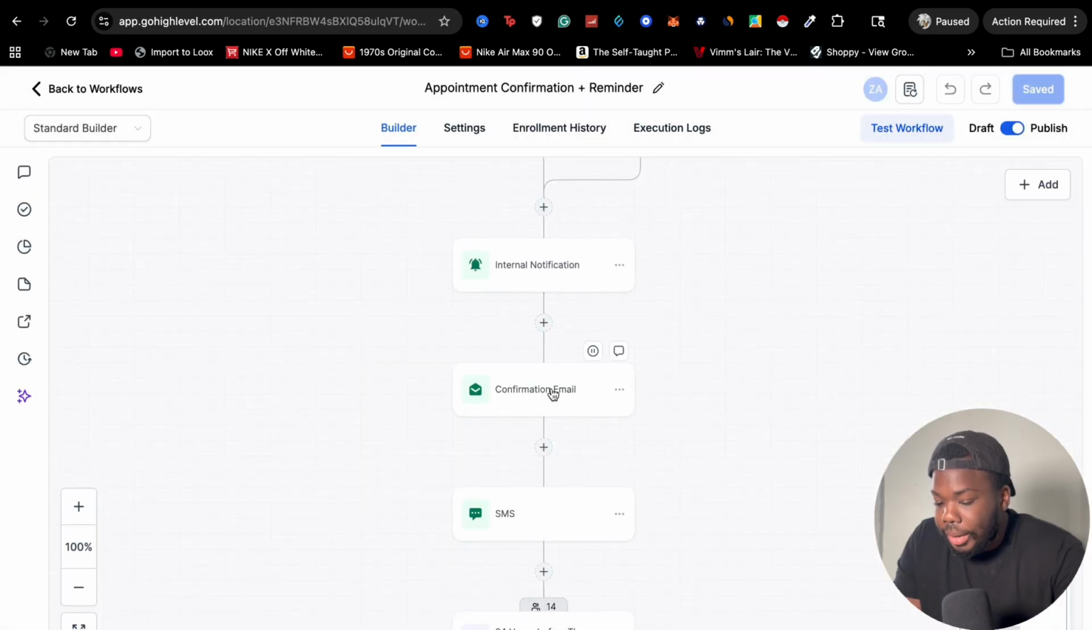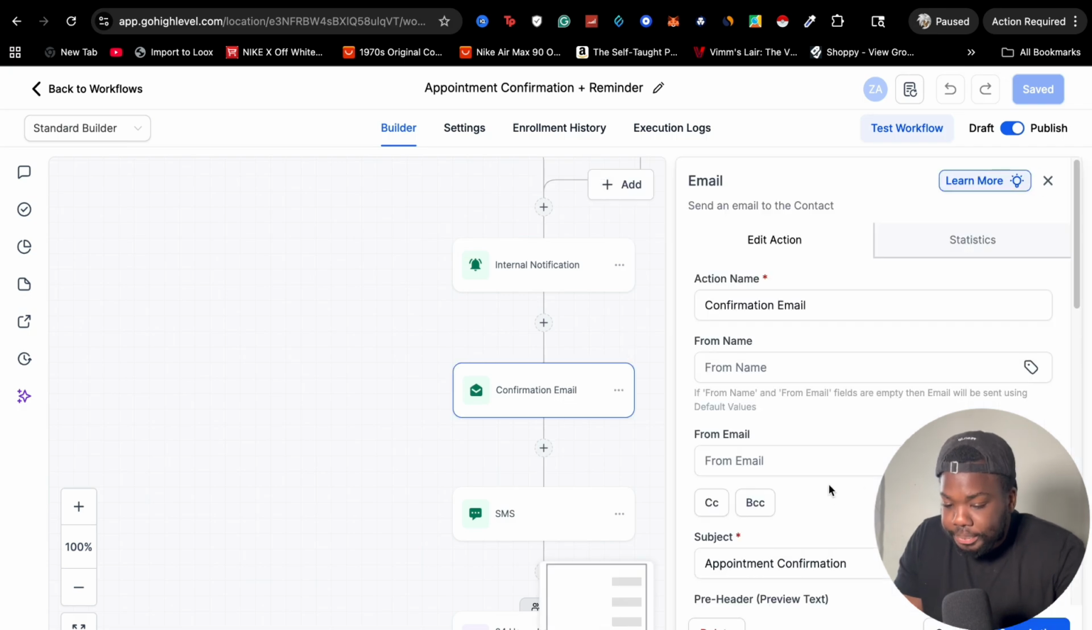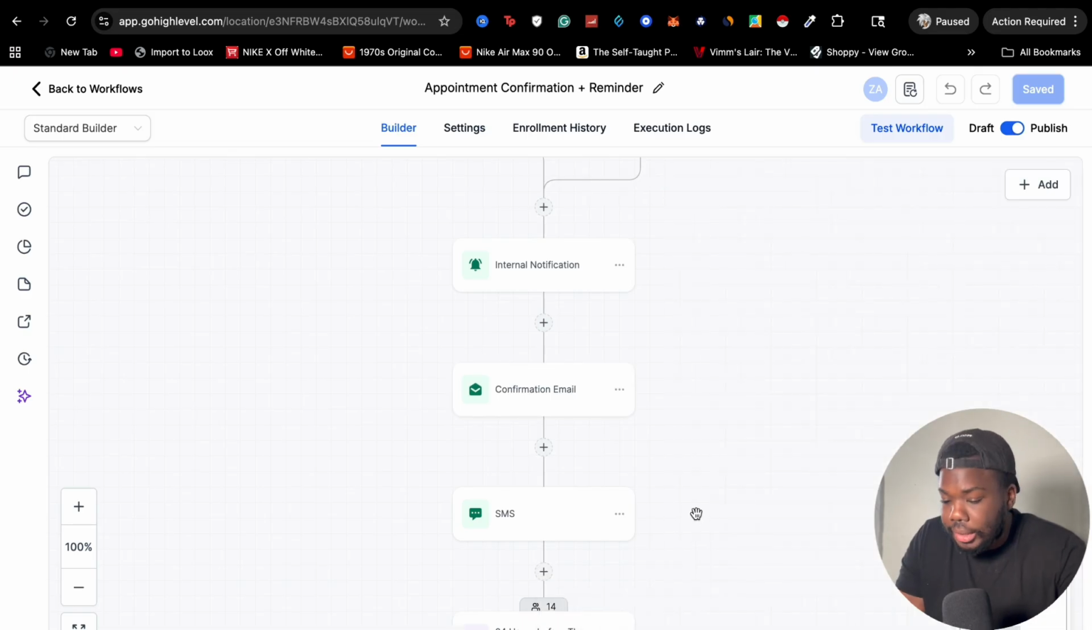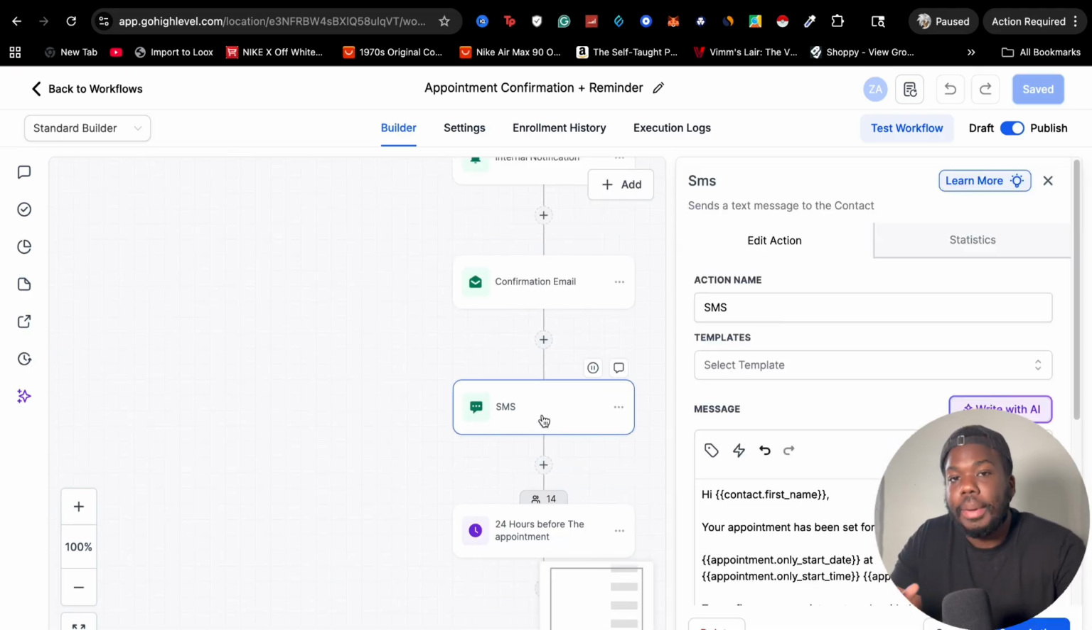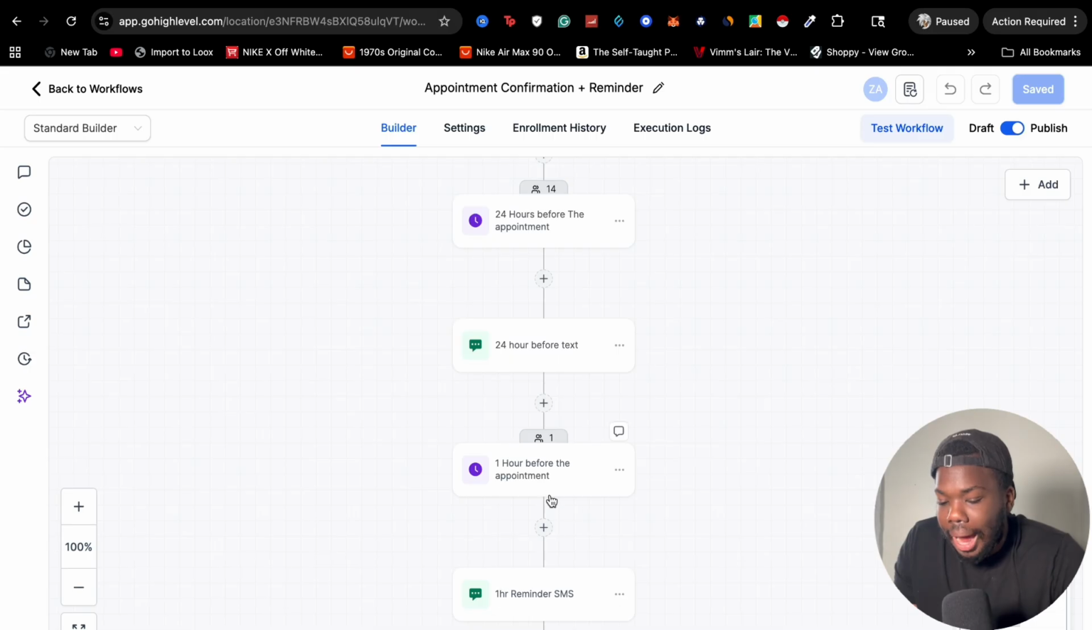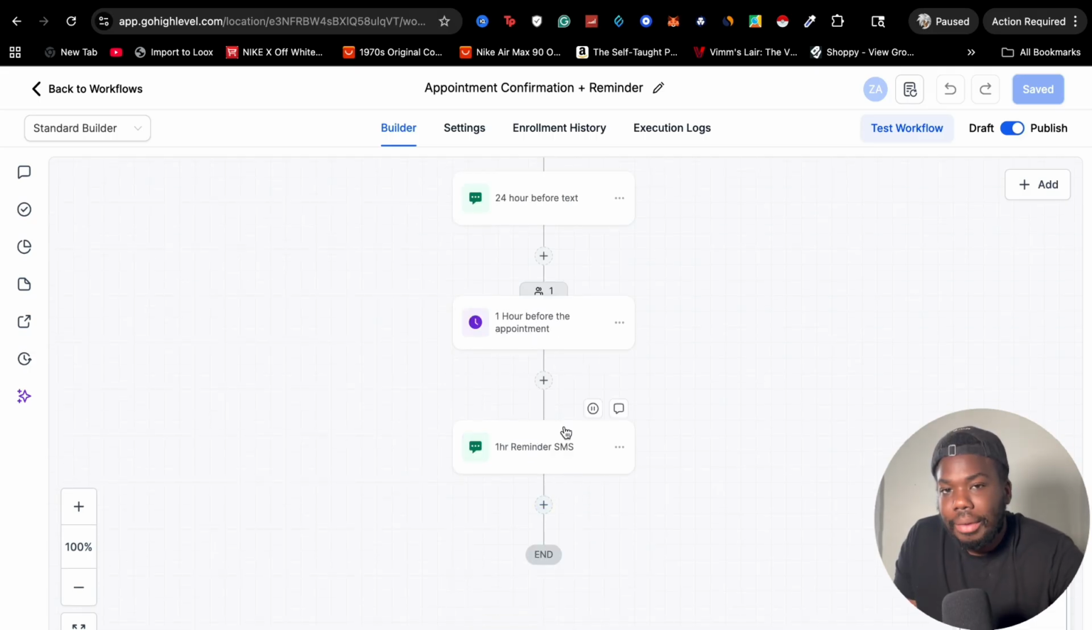Then we have a confirmation email that gets sent to the potential customer, right? It just says, hey, first name, your appointment's been confirmed at this time and this date, right? Very simple, nothing too crazy. We also send them a text because you want to make sure they get emails and texts at the same time. So if we scroll down further, this right here is something called a wait function, which means that 24 hours before the actual appointment happens, they get a reminder text saying, hey, just reminding you that you have an appointment. Then we wait 1 hour and do the same thing. And basically after that, that's pretty much it.